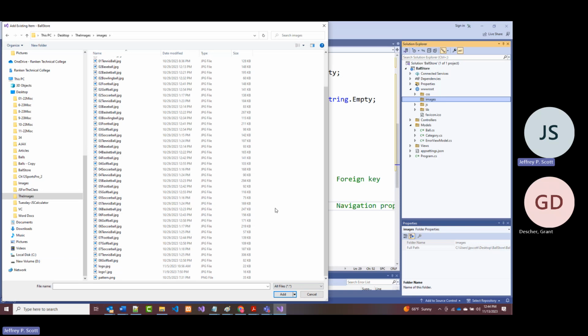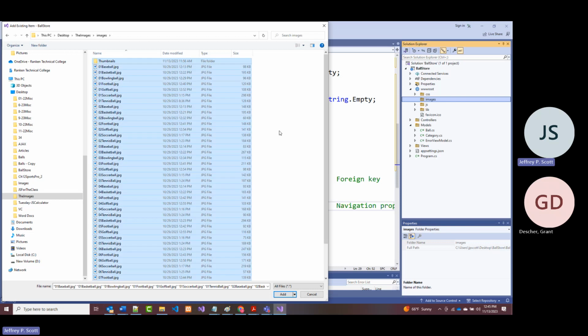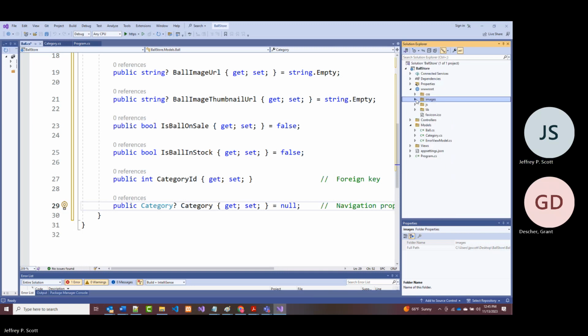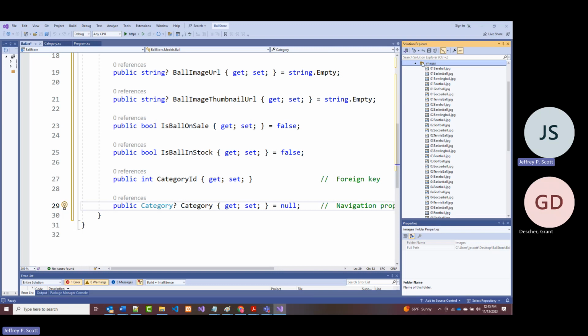I want everything. Okay, there are 42 images in here. I believe that's what there are, and 42 in here. So I'm going to highlight everything. Control A to highlight it all, and I'm going to click Add. And that should add all of my stuff to the images folder. All right, so I should have the images in there. And did it add the folder with the thumbnails? I'm looking. And let's see, because I don't see it.